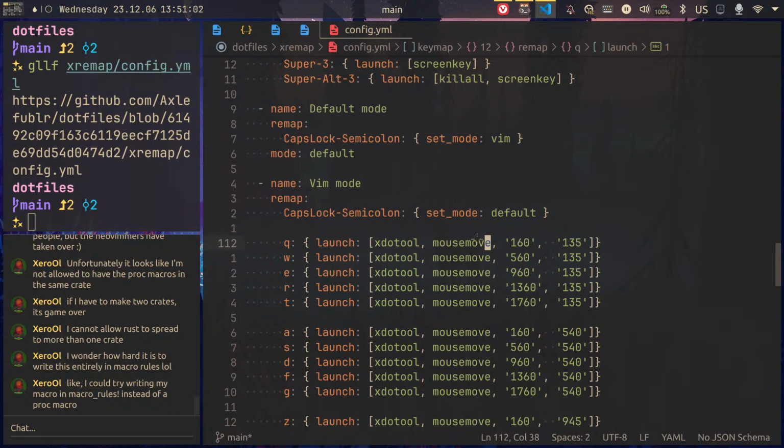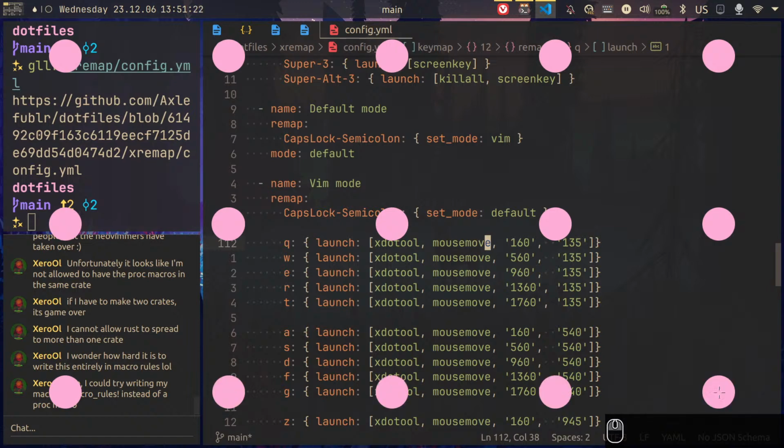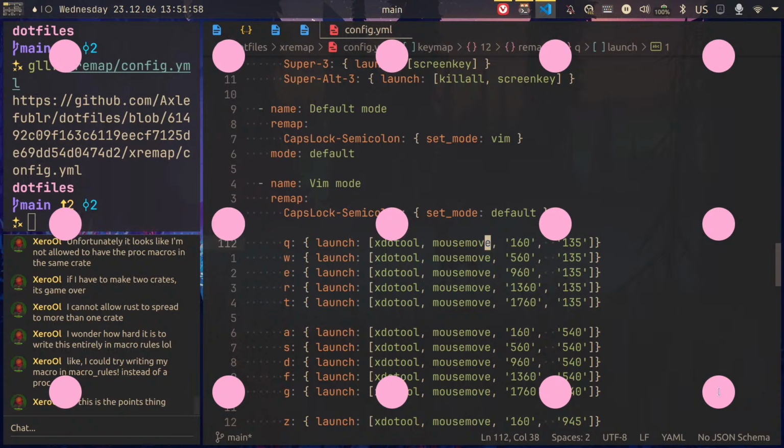So let me actually visibly show you where those points are. Oops, forgot to actually toggle my mouse mode. We're pressing Caps Lock semicolon. I love Gromit-MPX. The fact that I can very easily set up these points for you to be able to see is so nice. So yeah, essentially I split my screen, did some math, and figured out the best places for all the 15 points that I can quickly move my mouse to. And then I can press Q, W, E, R, T, A, S, D, F, G, Z, X, C, V, B to move to these points.